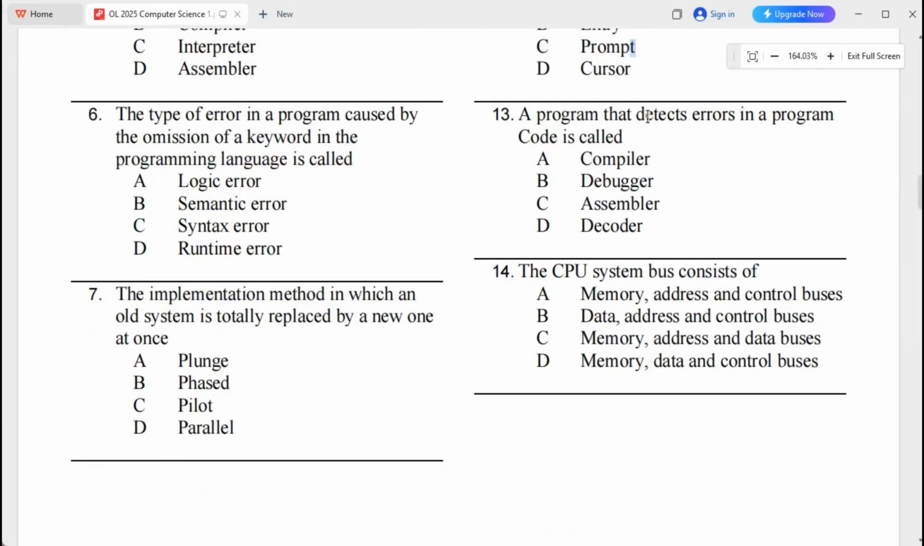Now question 13, a program that detects errors in a program code is called, we have option A, a compiler. As we earlier said, a compiler converts high-level language to low-level language by translating the entire code before the program is run. Next option, we have a debugger. A debugger is effectively a program that loops through your code and identifies any errors in the code.